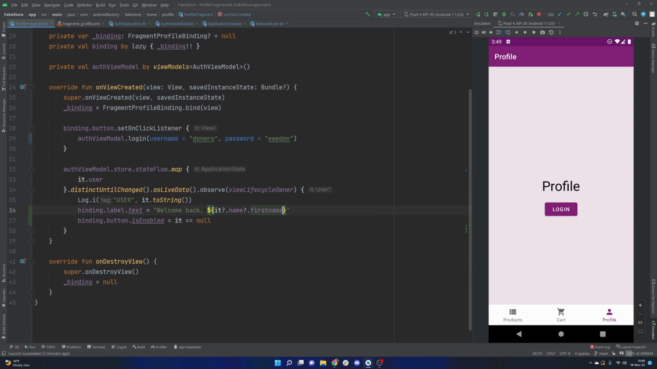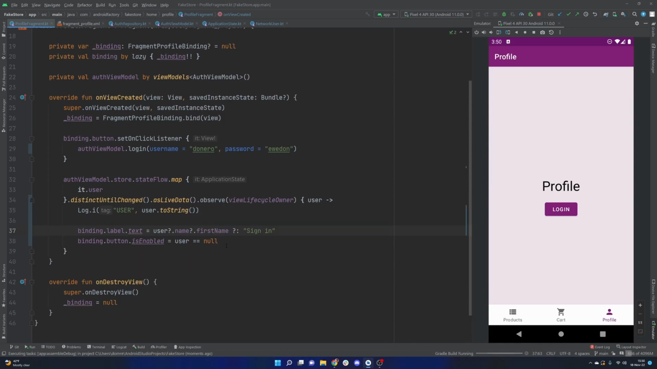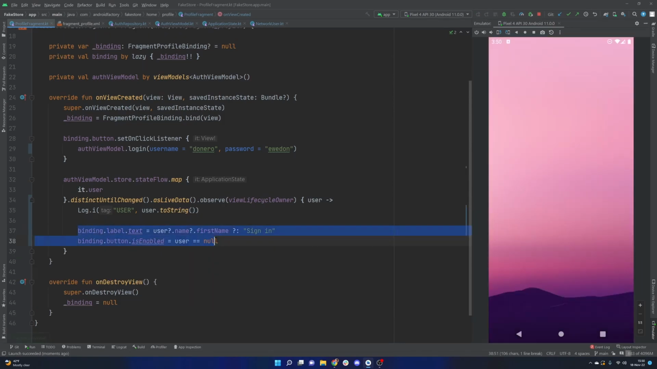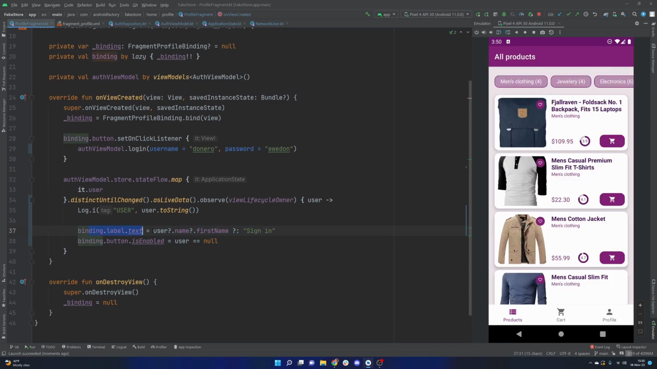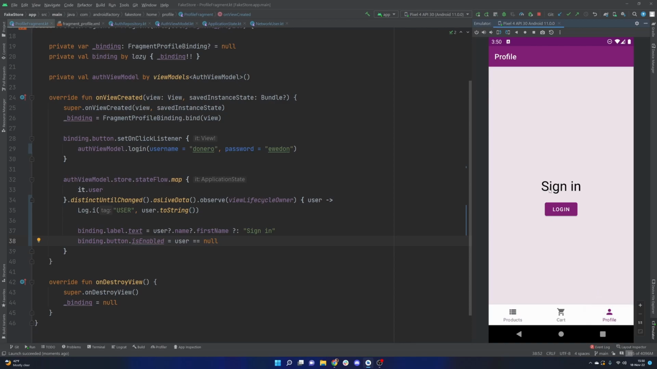Let's go ahead and change this around real quick. Okay, so we went ahead and just renamed things here. So we have set some things up here. We told our label text to be equal to the user's first name. Otherwise, it will be sign in. And then our button here is reacting to if the user is null or not. So we now have sign in instead of profile, right?